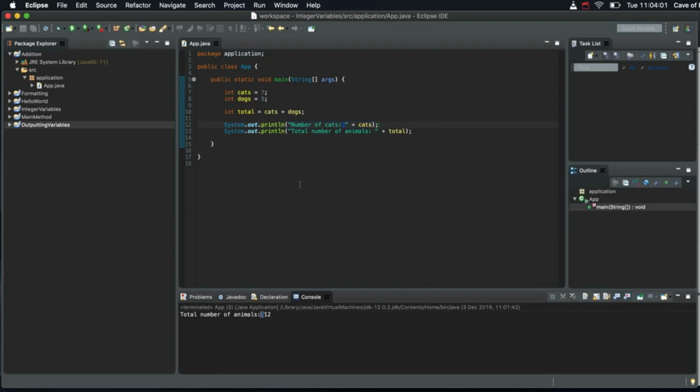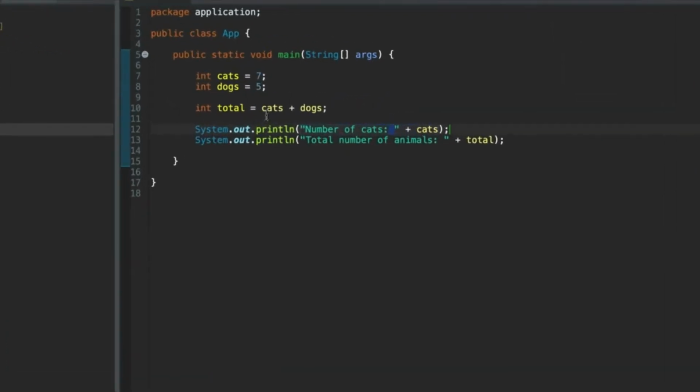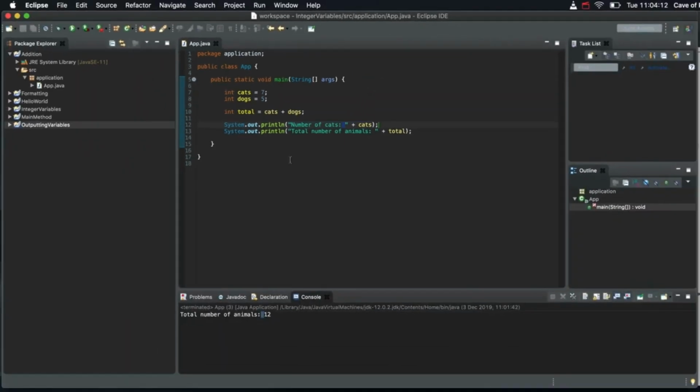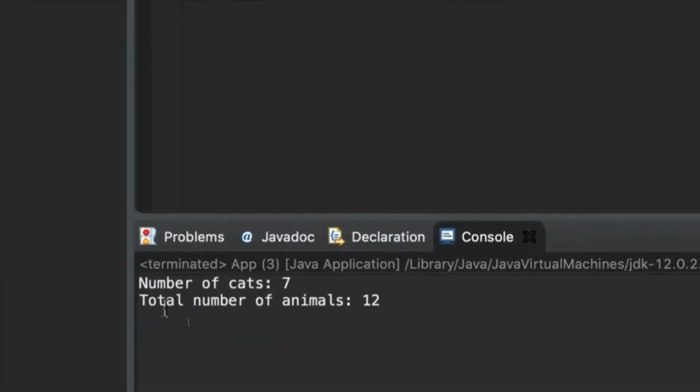It's really important to strive for legibility and beauty in all of your coding. It'll make it a lot easier. So if I write number of cats and then plus cats and then output that, let's run it. So it says number of cats 7, total number of animals 12.